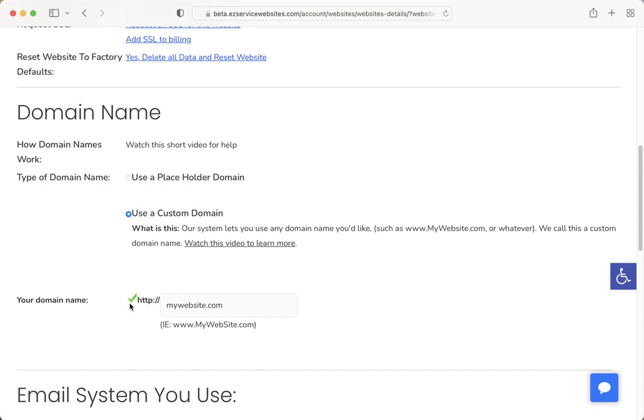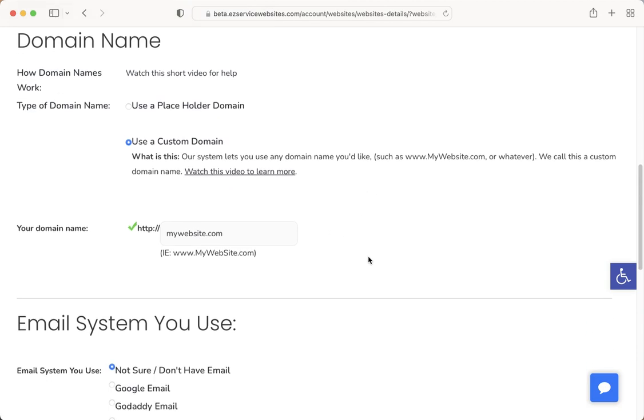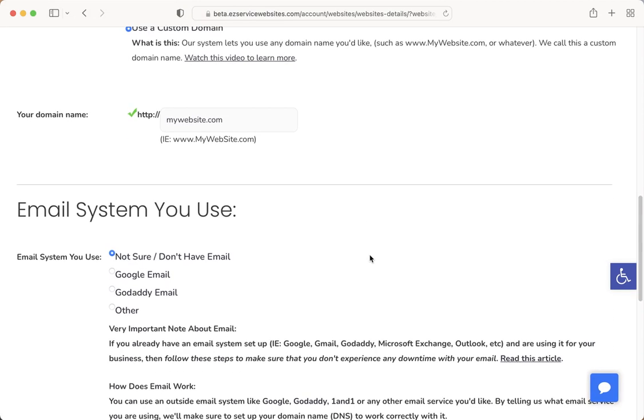It runs a quick check and you'll see either a green check mark saying it's okay or a little red X saying there's a problem. And also, now we're going to scroll down a little bit farther. If you have email already set up with this domain name somewhere, maybe you purchased email through GoDaddy or Google or someone, we need to know about that first. So you'll have to let us know, is it with Google email, GoDaddy email, or others?